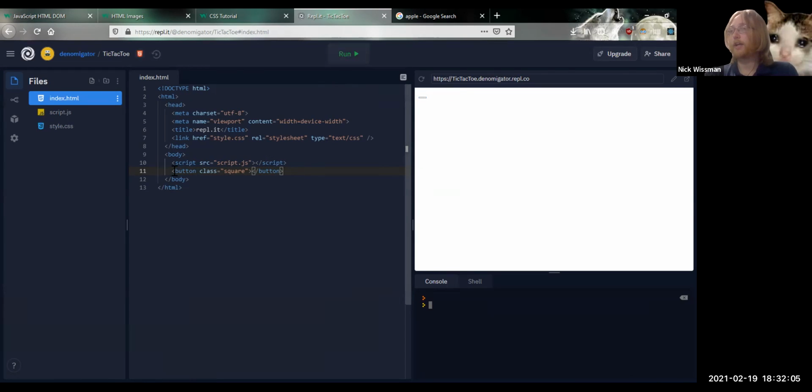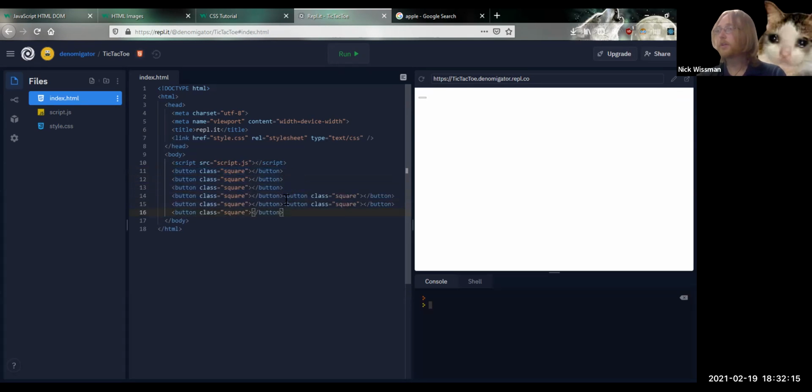And I'm going to go ahead and just make 9 of these. So I'm going to go ahead and do some copying and pasting. So do this. Okay, whoops. I should have been more careful with my indentation. And so that should be 8. So I will just add 1 more.